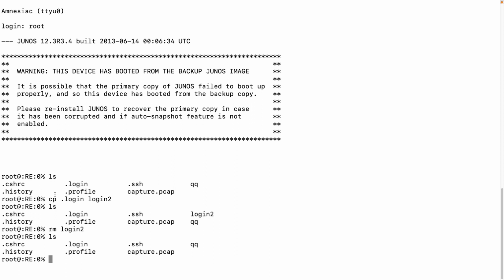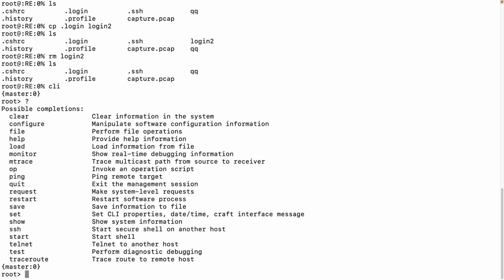So what we do from here is we go ahead and type in CLI. This is the first mode. It's the operational mode. Here you can do a lot of your troubleshooting tasks. You can do traceroute, telnet, SSH, you can do ping and different requests. You can also restart the system. So you can do a lot of monitoring and troubleshooting from this mode right here.